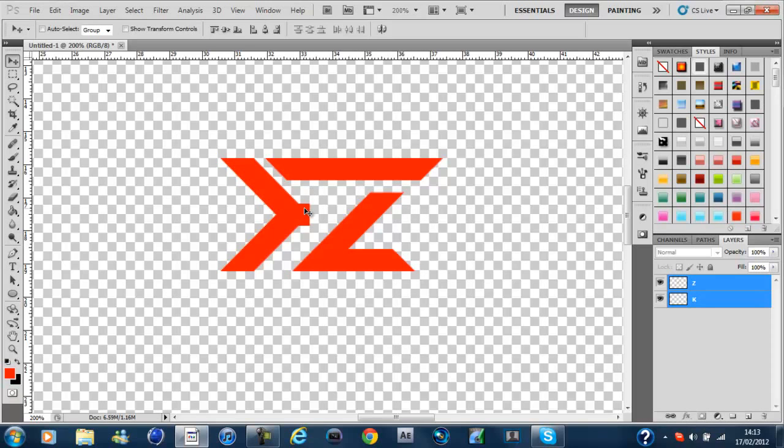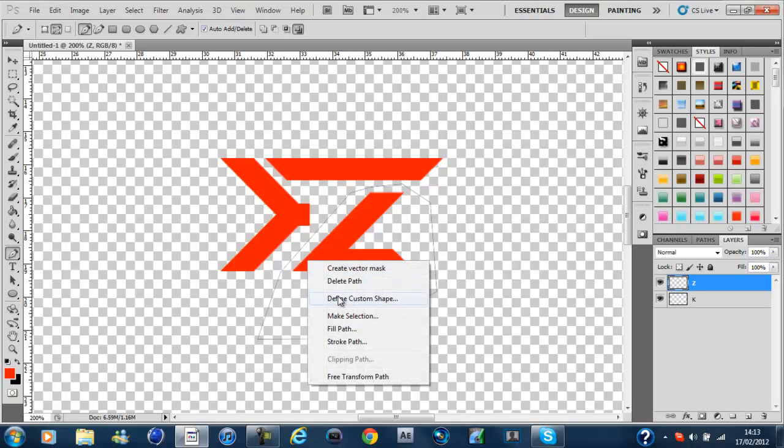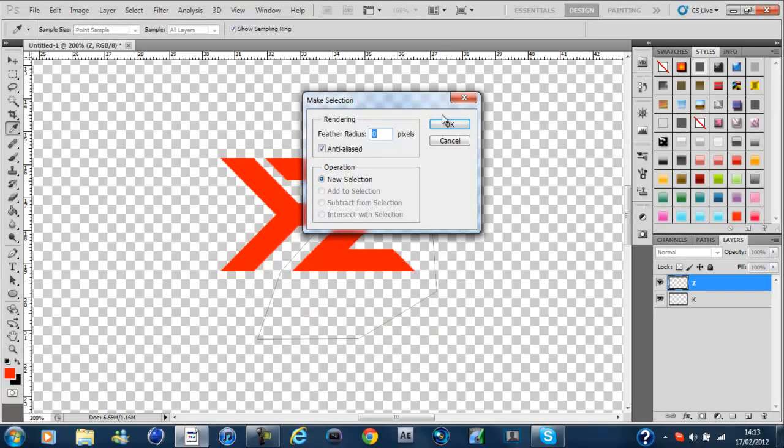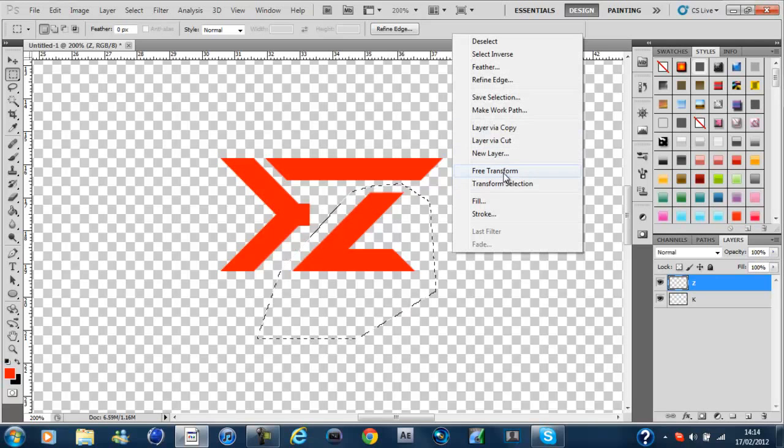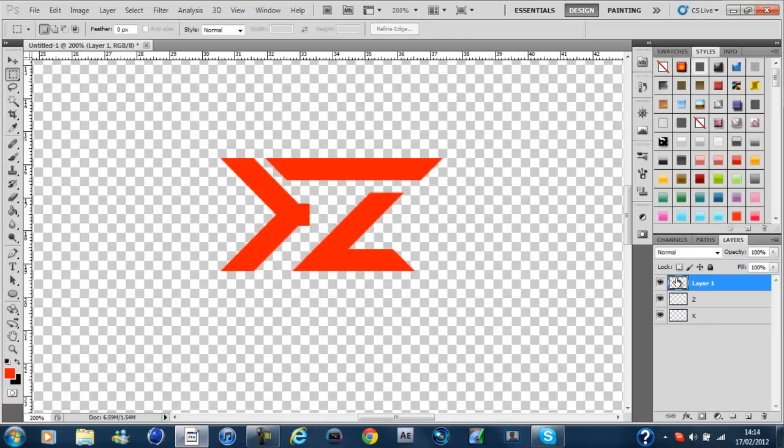Now what I want to do is make this Z move over a little bit. With the pen tool, you want to click on the Z layer, and with the pen tool, whose shortcut key is P, quickly or roughly select around the bottom part of the Z, and right click and make selection. That makes it into a marquee tool kind of dotted line. Now go to your marquee tool, whose shortcut key is M, right click, go to layer via cut, and it will cut the layer onto its own layer.